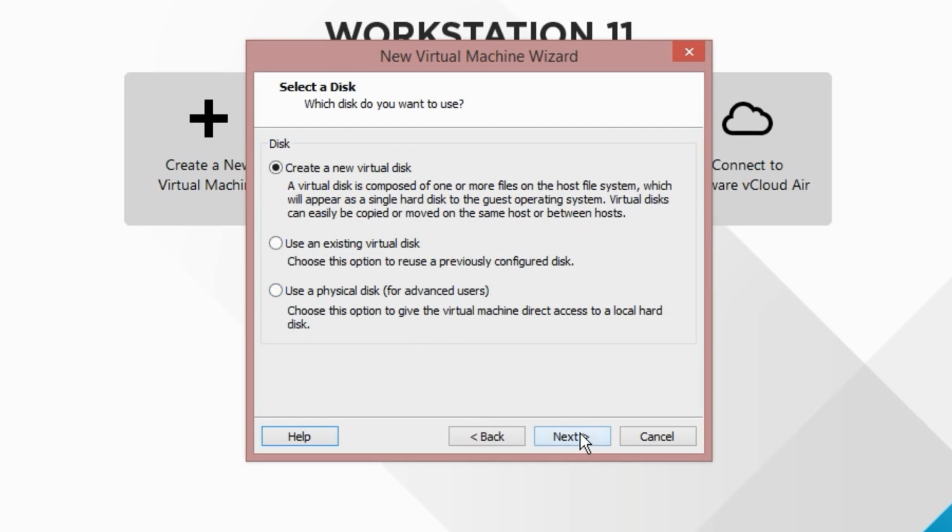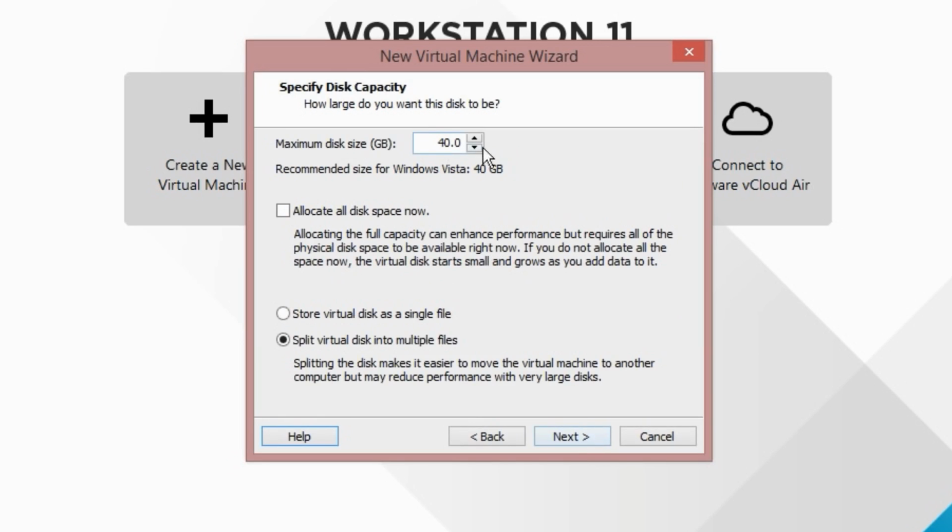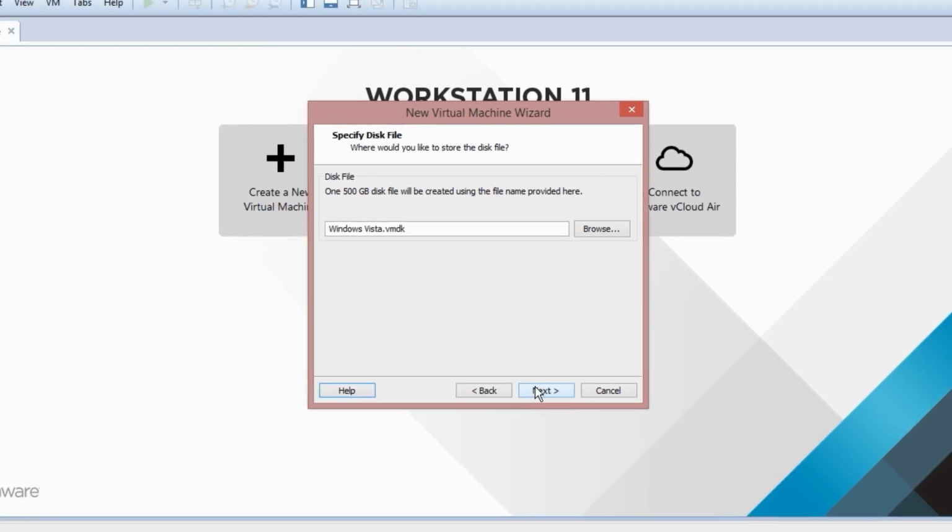You may as well select a huge capacity, since it doesn't actually make the file size any bigger unless you fill it up. However, if you are installing a very old operating system, you may want to select a smaller capacity because some old operating systems can't handle large capacities. Select Store Virtual Disk as a single file unless you plan to put the virtual machine on a FAT32 partition.